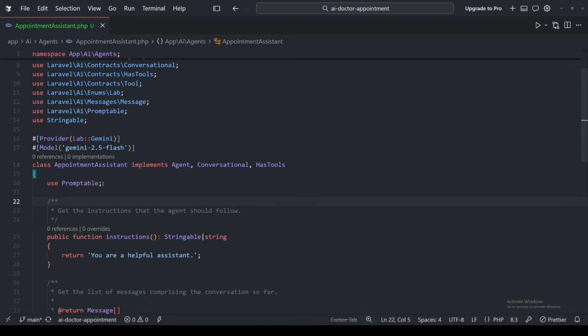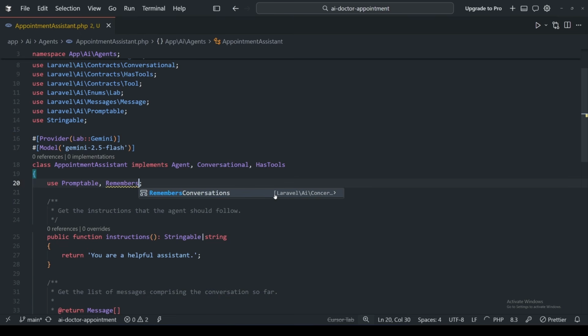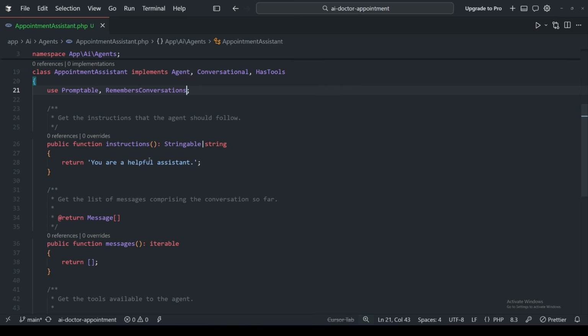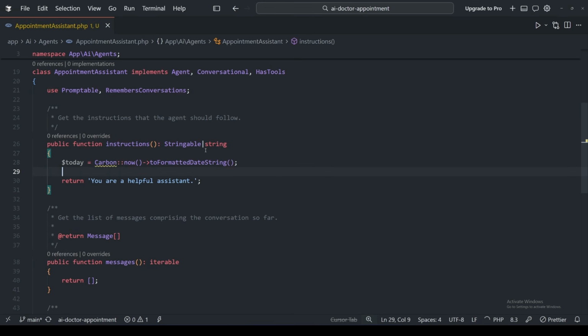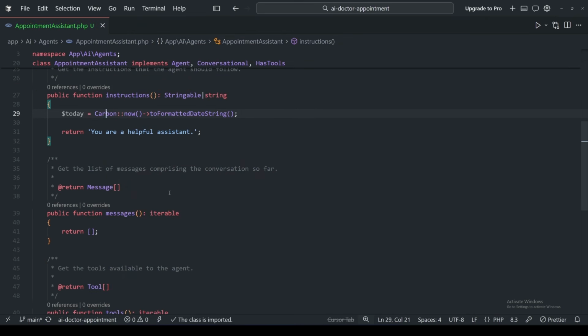The class implements three interfaces: Agent, Conversational, and HasTools. Agent marks this as a runnable AI agent. Conversational means it can hold a back-and-forth conversation, remembering context as it goes. And HasTools means it's allowed to call external functions, the tools we built earlier, like booking appointments or setting reminders. We're also using two traits, Promptable and RemembersConversations, which give us the underlying machinery for sending prompts and persisting conversation history, so we don't have to write that boilerplate ourselves.